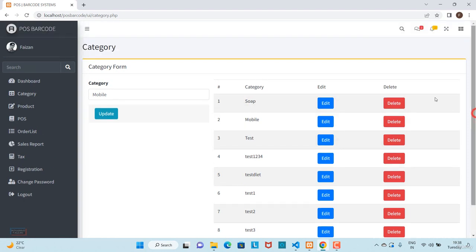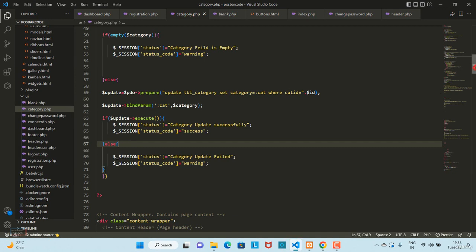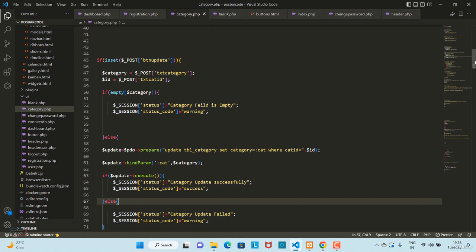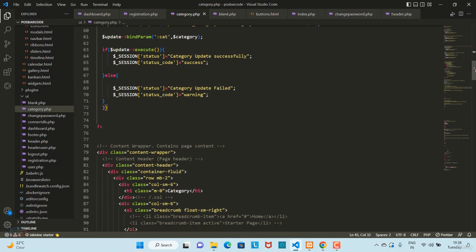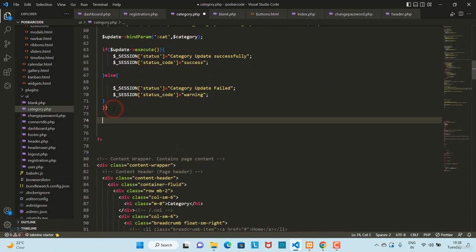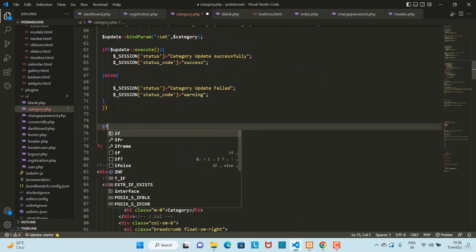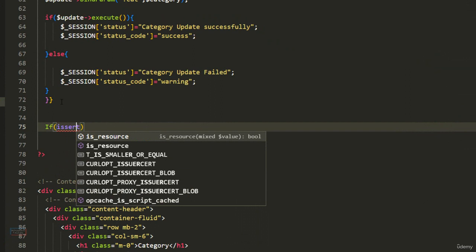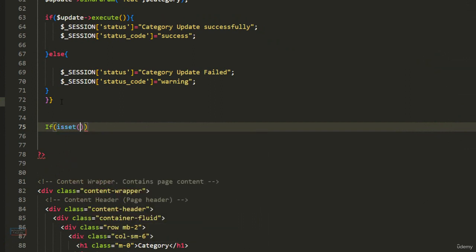Okay, so simply let's go to our code editor. In the previous video we have successfully written the code for our update button. Now, just like this, we can write code for our delete button. So here I need to write an if condition, and inside the if condition I will use isset, and inside the isset method I will check whether our button is set or not. So which button? btn delete.